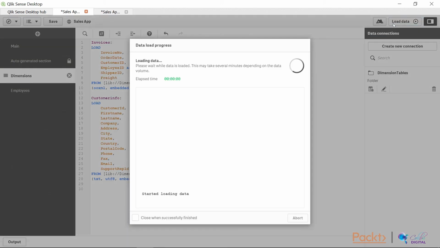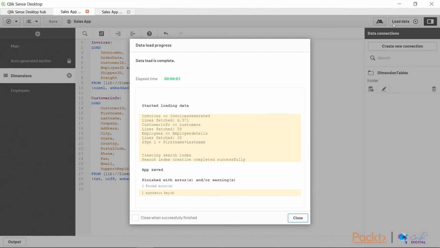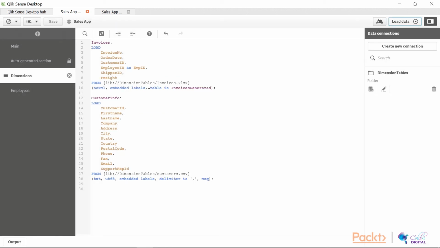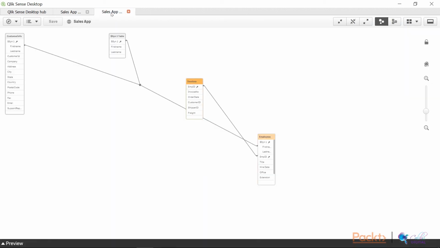When I load my data now, you can see that I have some synthetic keys. You can see there is one synthetic key generated. And if I go take a look at my data model, you can see that there is a synthetic table here and some synthetic keys generated in customer info and in employees.